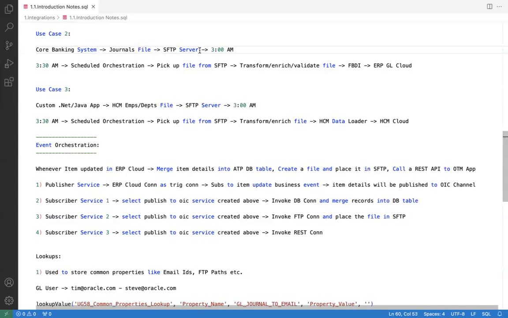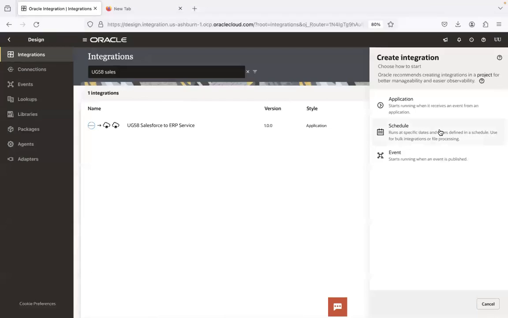What is the expectation, guys? We need to load this journals file into ERP cloud in an automated manner. How do we do it? Nobody is going to wake up and call your integration at 3:30, guys. So what do we need to do? We need to load this journals file into the GL cloud application. In such cases, we create a scheduled orchestration.